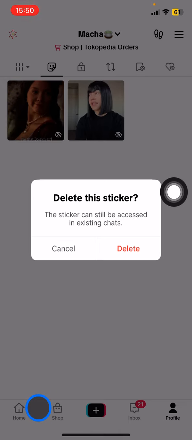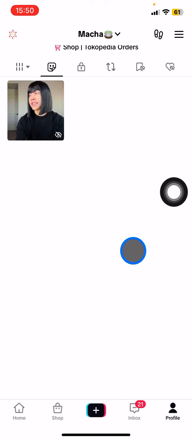Now don't forget to confirm that you want to delete it by clicking on the right side, and those stickers will already be removed from your account. That is the way how to remove stickers on TikTok.